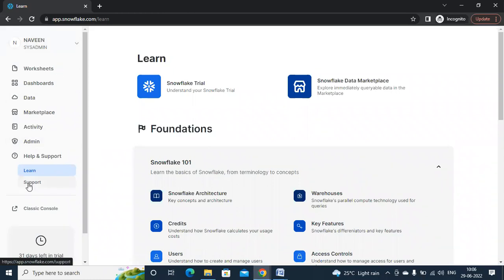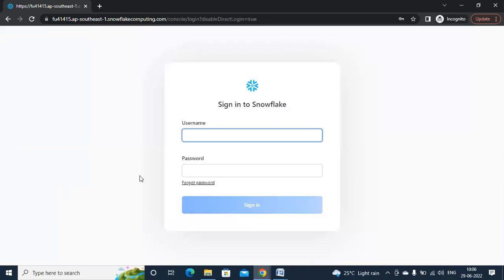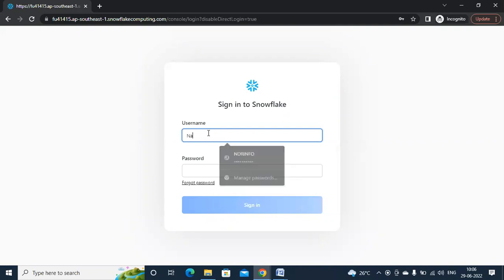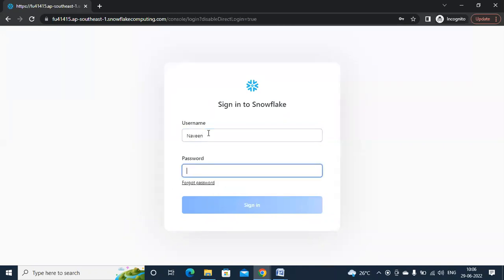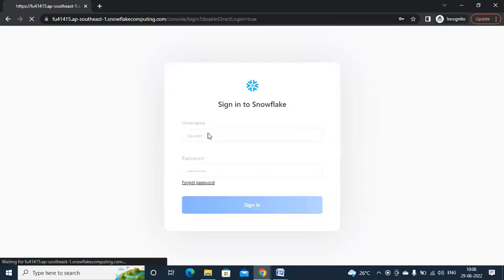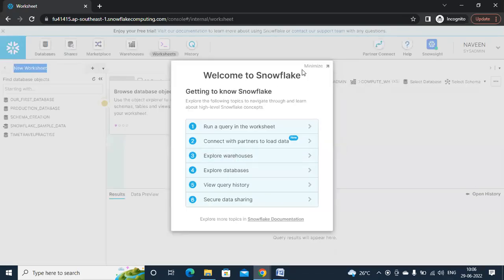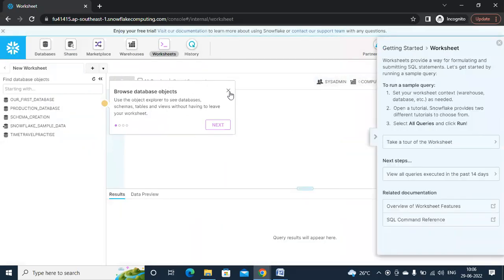Okay, go to the classic console. Go to the classic console. Okay, I think I have not saved Naveen and password. Okay, I think this process you are aware of, right? For the first time when you create the account, it will show like that only.